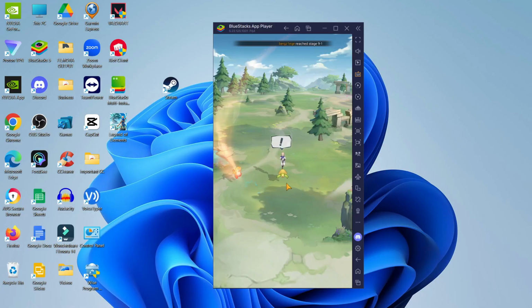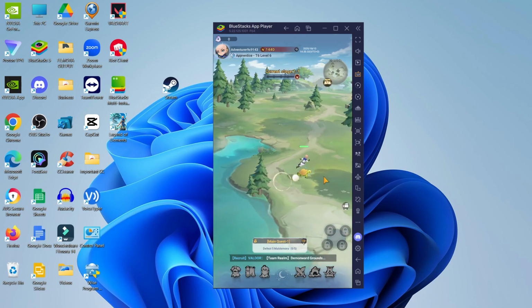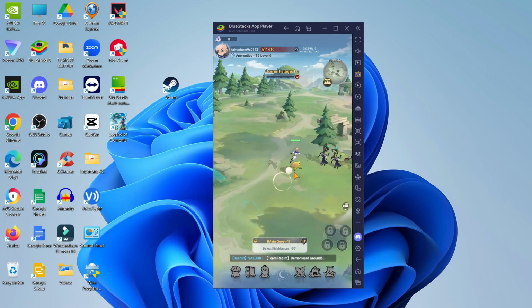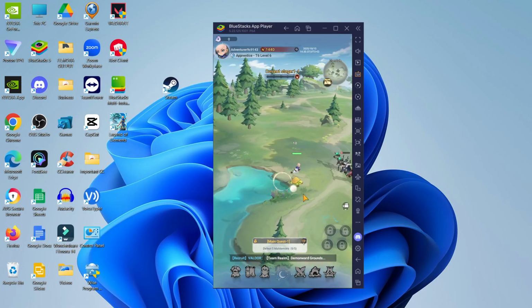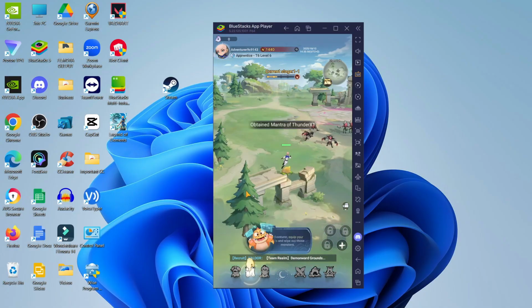Here we are in game, and as you can see, I'm actually using my mouse to click around and control the game. But you can see the gameplay is really good. What we're going to do is use the on-screen joystick, and we're just going to hold down our left mouse button to drag around. And, you know, we can basically control the game with our keyboard and mouse. So that is how to play Legend of Elements on PC.